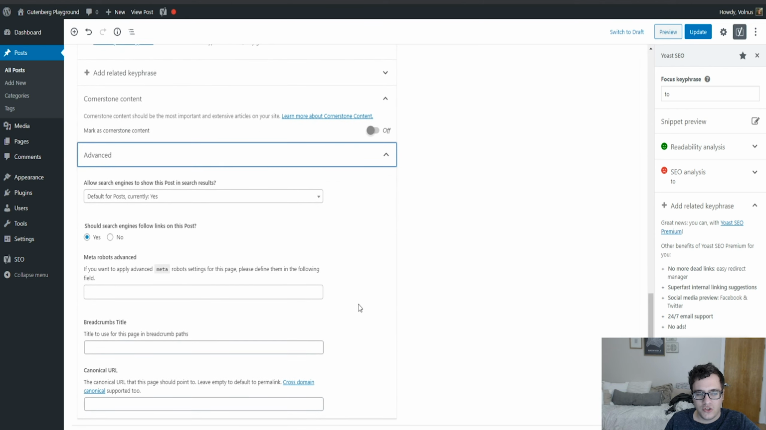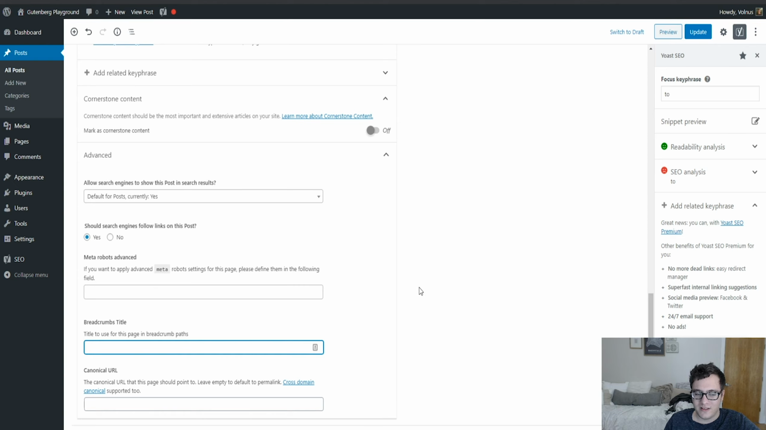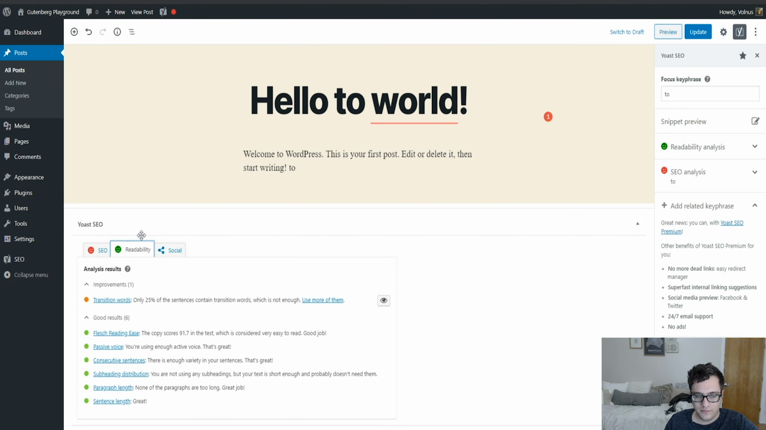The advanced section is strictly for enabling and disabling various features. You can enable whether it's indexed or not. You could choose to follow links in this post or not. You can also choose to apply different meta robots, such as no archive, no image index, or no snippet, but it doesn't matter too much. I wouldn't really mess with this. And the breadcrumbs title, you don't really need to mess with this either. The one I would check is if you're copying content from one website to another, you could do cross-domain canonicals here, which you should do if you are doing that.